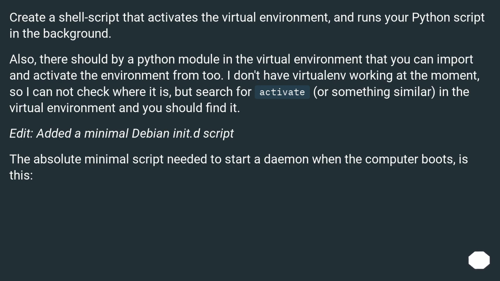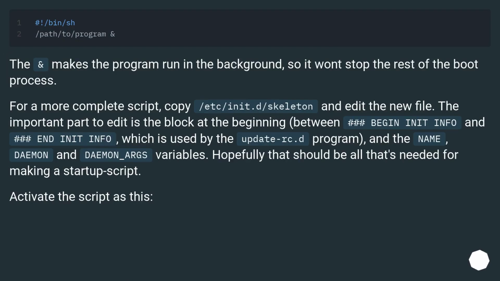Edit, added a minimal Debian init.d script. The absolute minimal script needed to start a daemon when the computer boots is this. The n makes the program run in the background, so it won't stop the rest of the boot process.